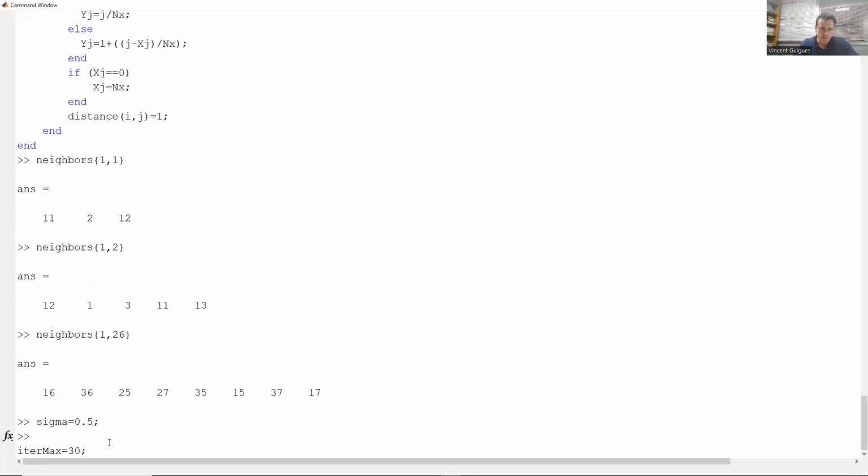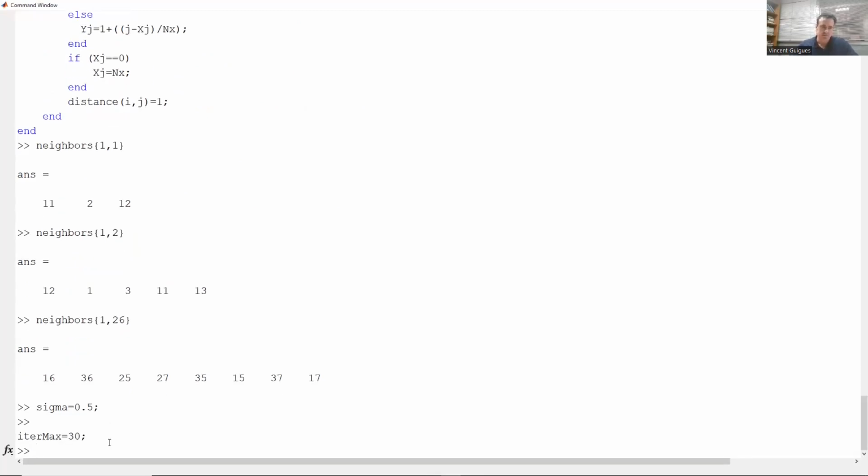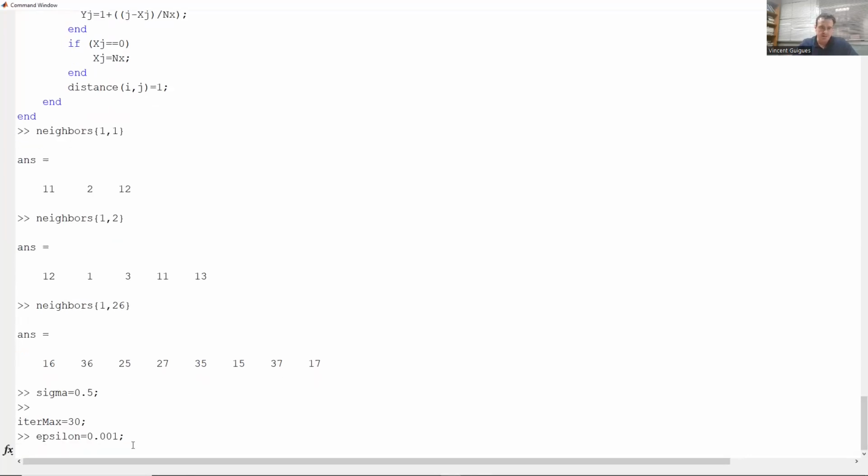Iter max is the maximal number of iterations for the optimization algorithm. Let us take 30. Epsilon, let us take 10 to the minus 3. This is the epsilon that we have used to reformulate the problem equivalently as a differentiable convex optimization problem, differentiable over the new feasible set defined in terms of epsilon.